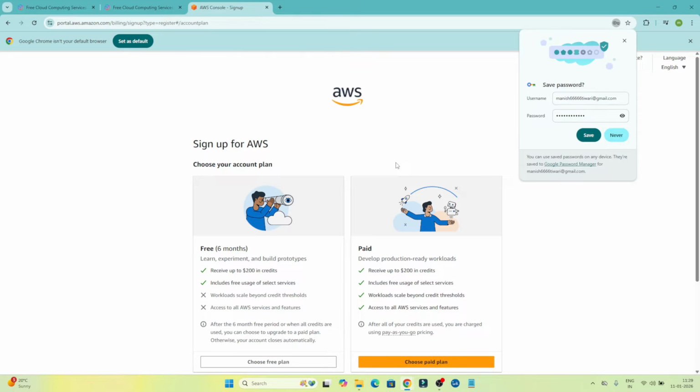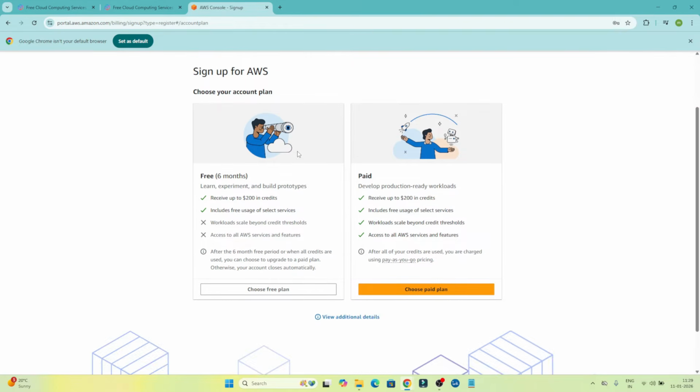Make sure you remember this one. Now after that you can see choose your account plan: free for 6 months or the paid one. Receive up to $200 credit, including free usage of selected services. In paid also you will receive $200, including free usage of selected services, and access to all the AWS services and features. We are going to select the free plan as of now.